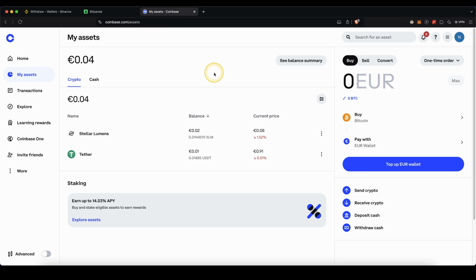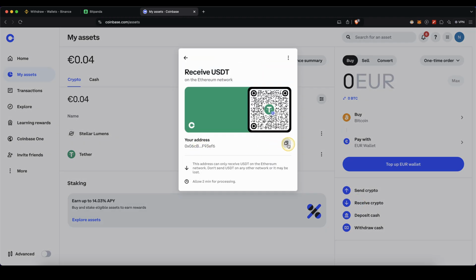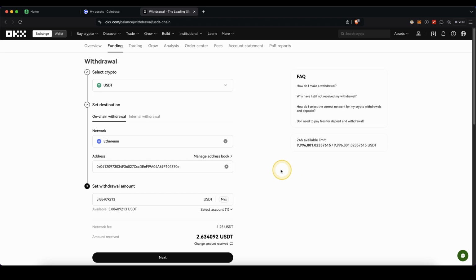Alternatively, if you're using Coinbase, once you're signed in, click here on my assets. And then down here, click on receive crypto, choose US dollar Tether, and copy your address right here to the clipboard. And then of course, instead, paste in right here the address we got from Coinbase. You can leave the network at Ethereum and just click on Next to send it over to Coinbase.